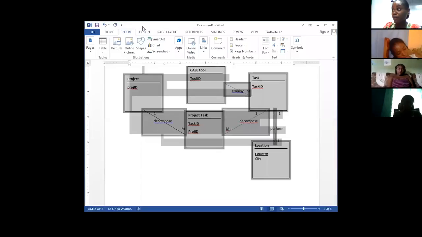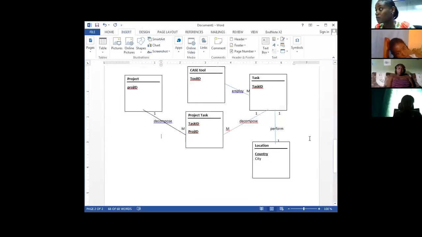In my head, it's hard once you started learning normalization not to see everything like that. And in my head, I'm like, wouldn't it make more sense? Wouldn't it be more efficient to just make this tool be an attribute in the task entity? Because there's nothing in there that says that the case tool would be used by a particular employee or for the whole project.